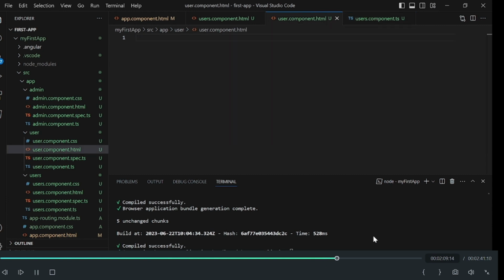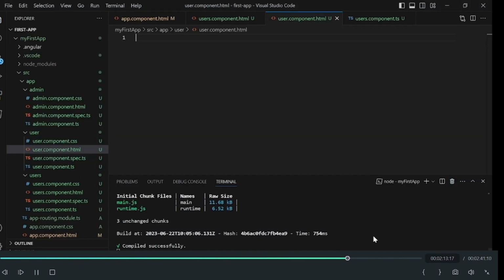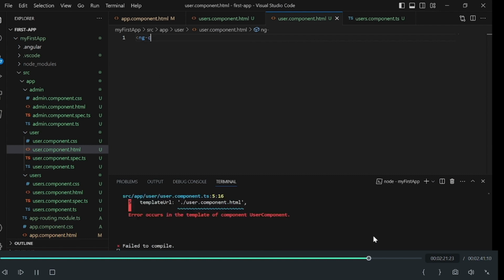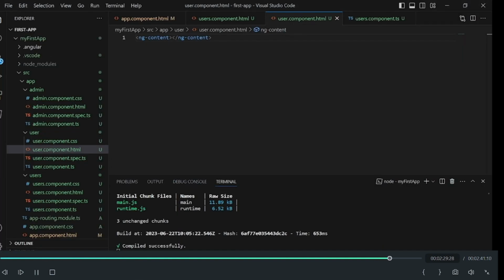it will not display. Right. Okay. So which is used as a placeholder, it adds the content to the template. That is the main use of that ng content. So you can see. Yes. So the main use of that ng content.